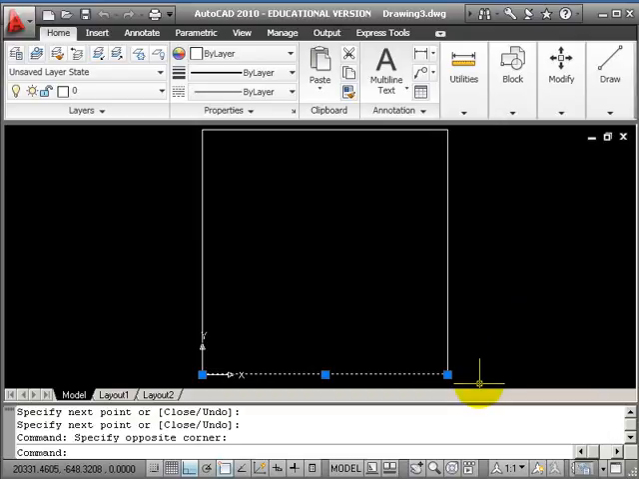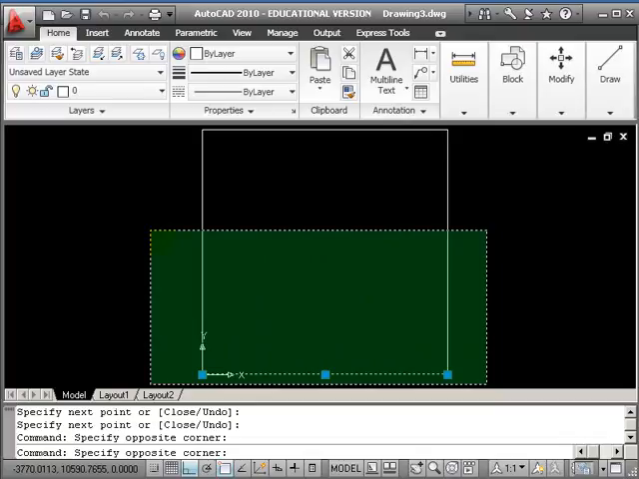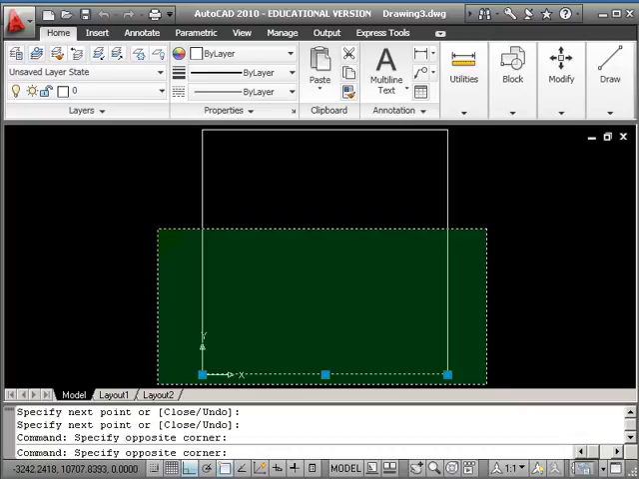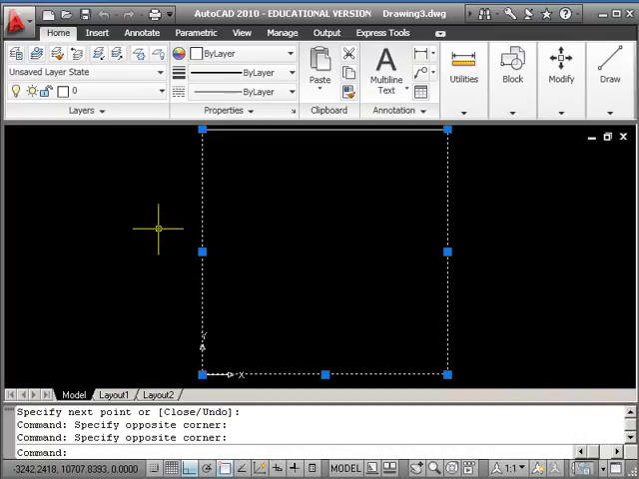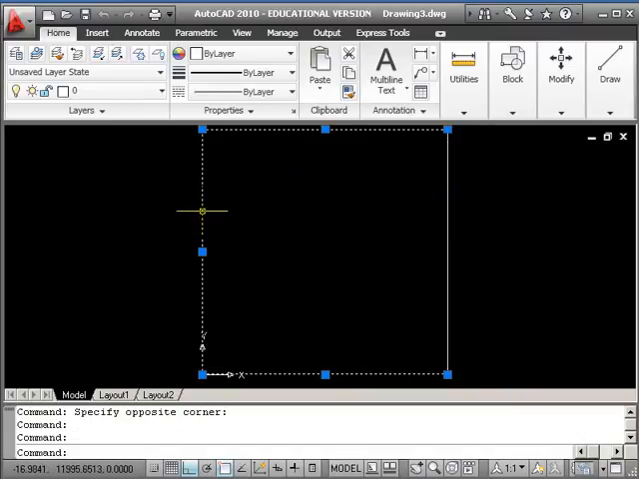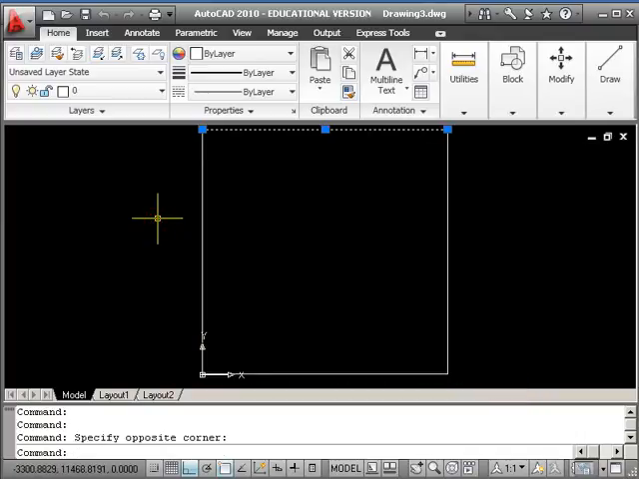Compare that to an implied window going the other direction, so that's right to left. You get a green rectangle this time with a dashed line around the outside, and this is a crossing window. Anything that's inside or gets touched by the crossing window will be selected. I can then add to that selection with a single click. Holding the shift key allows me to take things away in exactly the same manner. I was holding the shift key while I was doing those selections.